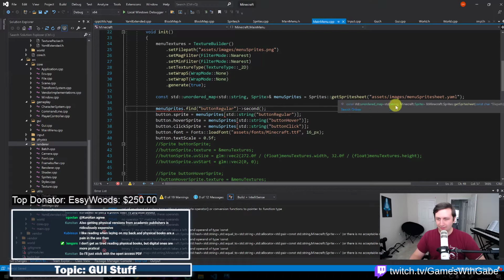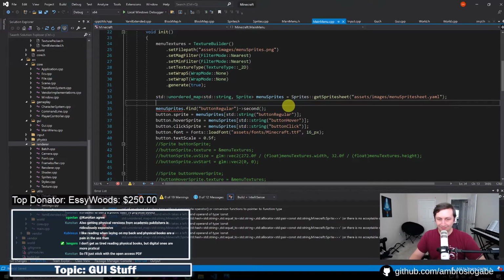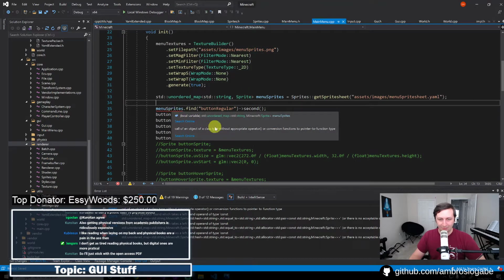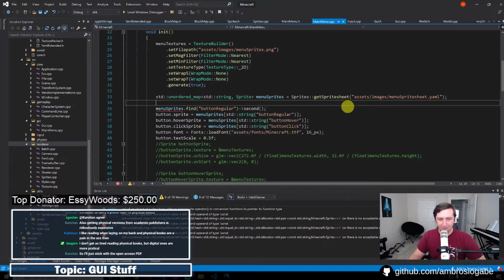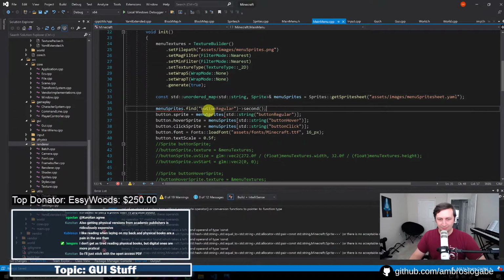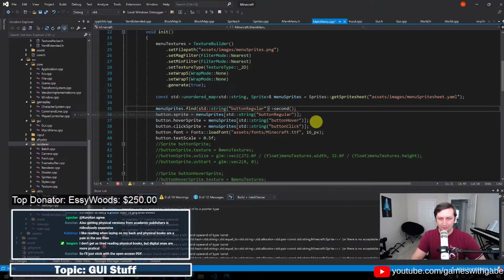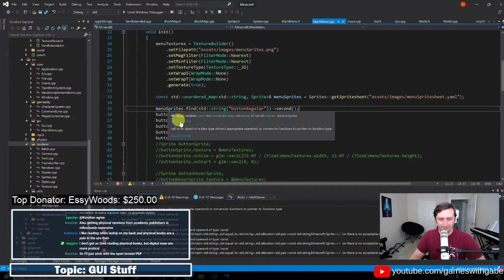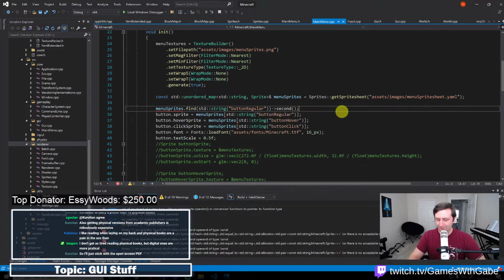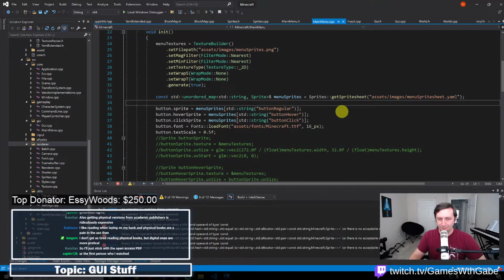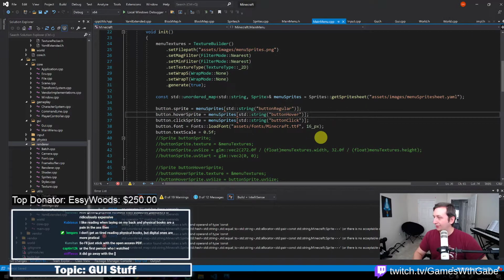So this gets us the sprite sheet as a const reference. What if we said this wasn't a const reference? Does it all go away then? So if I just do this, no, it's still doing the same thing. Okay, let's do std::string here. I think that might be what it's complaining about. Nope, still bad. Yep, still bad. Yeah, this is really weird. I've never run into this.